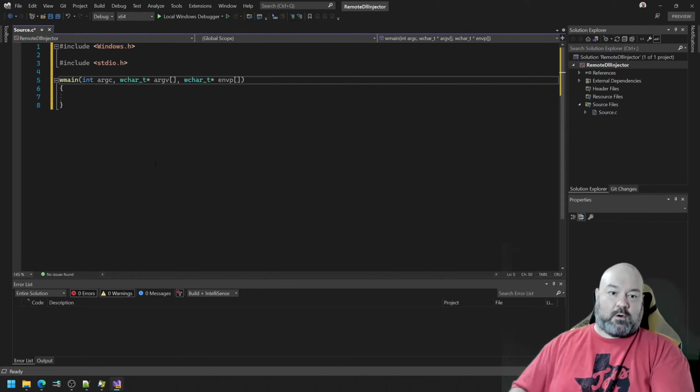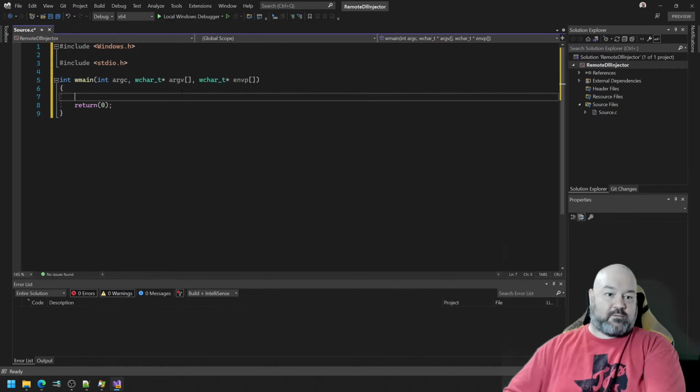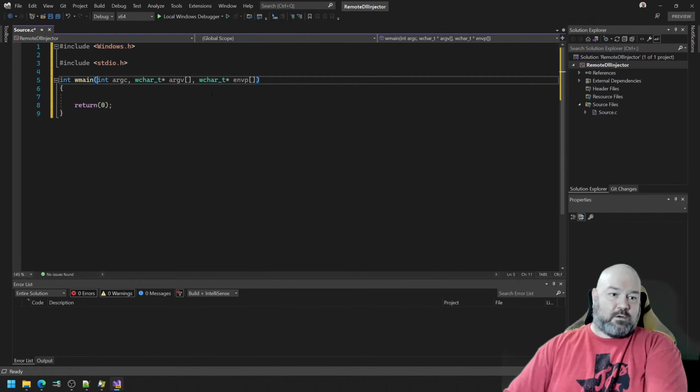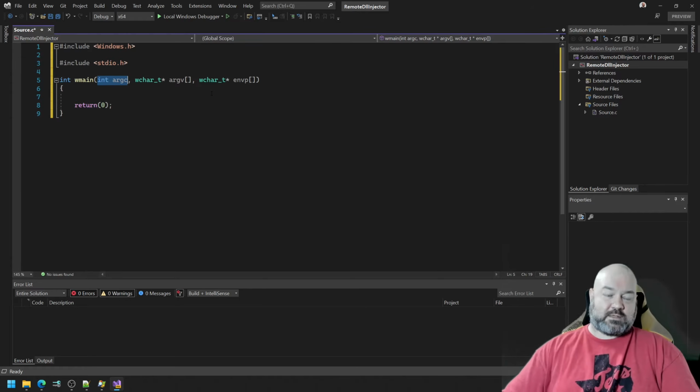wmain is just the more proper Unicode version of the main function. So this is the entry point of our program. So this int argc, what this means is this is the count of arguments, command line arguments that are passed in to our program.